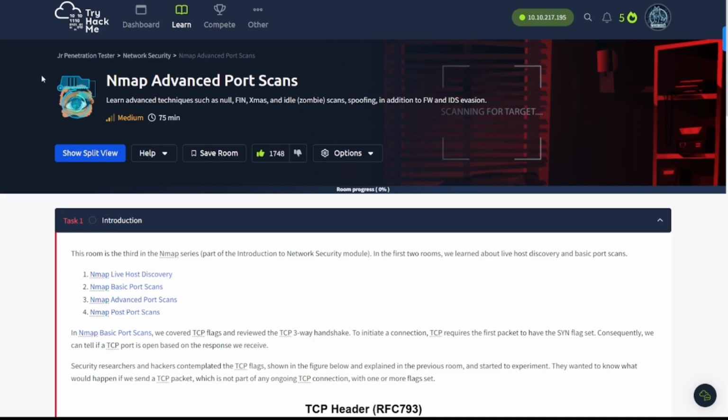Today's video, we are going to continue on with TryHackMe. This is the Junior Penetration Tester Learning Path Network Security module in the Nmap Advanced Port Scans room. Learn advanced techniques such as null, FIN, Xmas, and idle zombie scans, spoofing, in addition to firewall and intrusion detection system evasion. Now let's go ahead and dive into it.